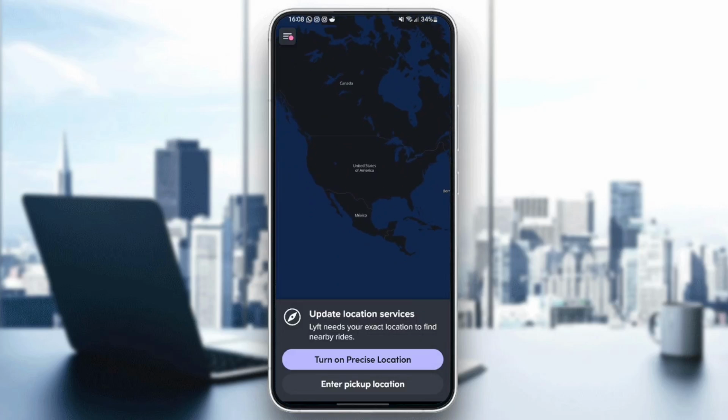As you can see guys, I'm right now in the Lyft application on my phone, and this is how it looks once you open the app. The first thing that you're gonna see is update location services. If you're not turning on your location, Lyft needs your exact location to find nearby rides. You can either choose turn on precise location, or you can choose enter a pickup location.